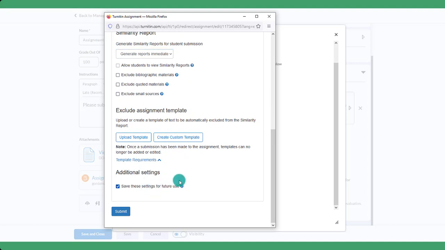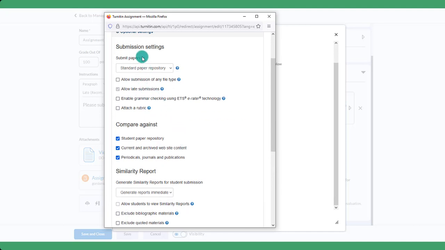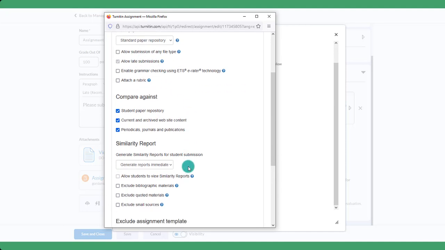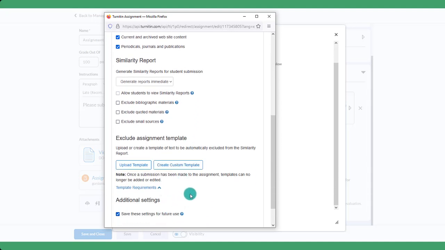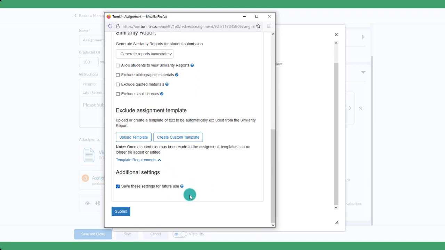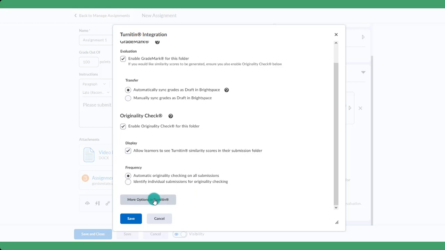And so that's why I said that you probably won't come here a lot, because once you set this up the first time, this is how I want all of my papers to be handled. You can choose this to be your default setting to where you won't have to come in here all the time. And then you submit that. And then from here on out, you won't really need to come into this more options and turn it in, because every assignment area you create, it's going to make it the default.